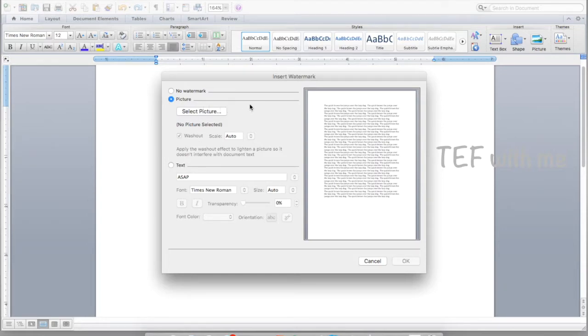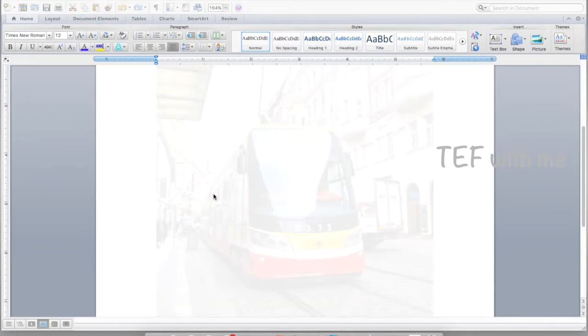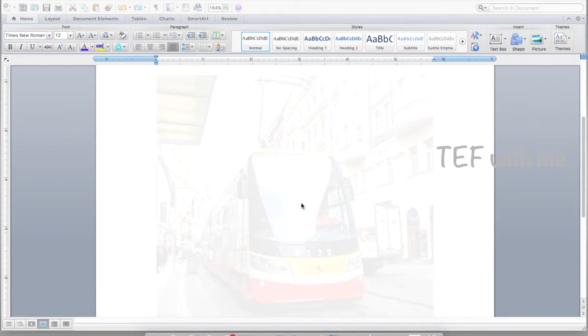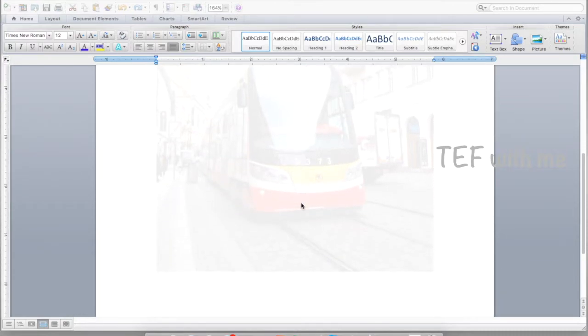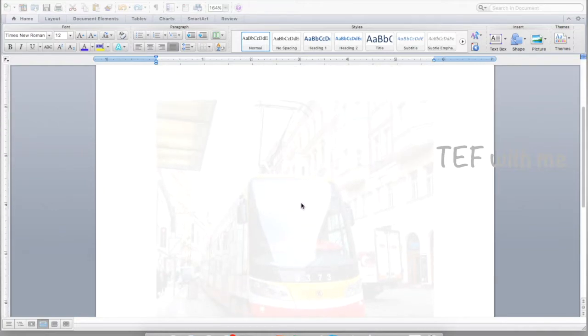First, I am going to insert the picture in this Word file. For that I have to choose select picture. I am going to click this select picture. So you can choose a picture. After clicking select picture, you can choose a picture which is placed in the desktop or some other folder. After choosing the picture, you can see the watermark pasted in the Word.